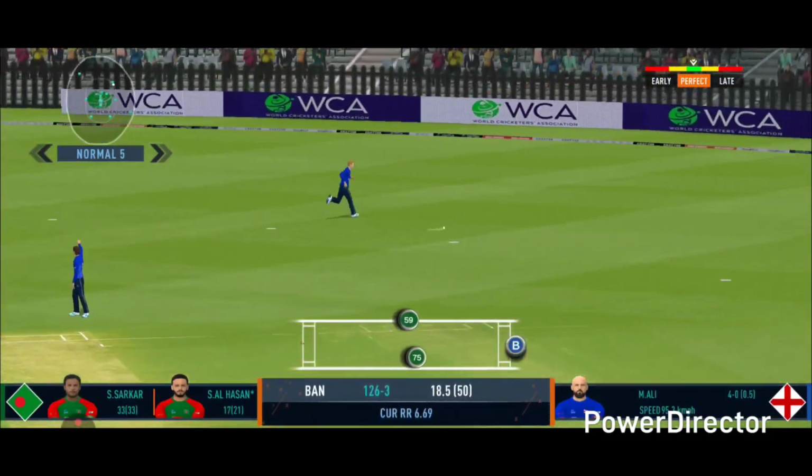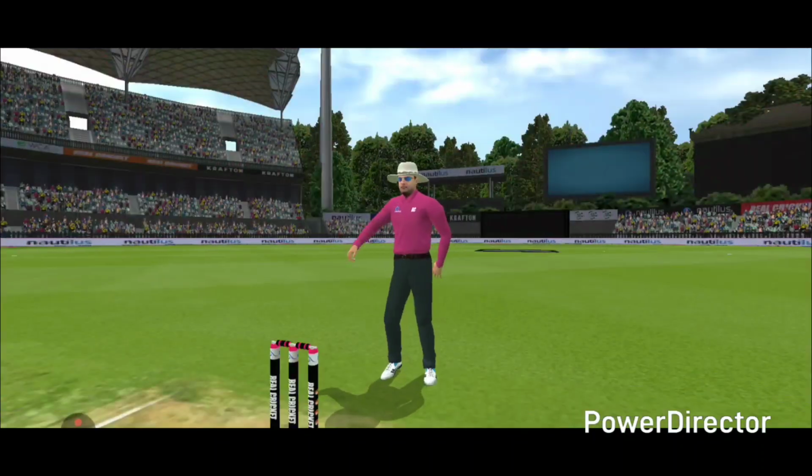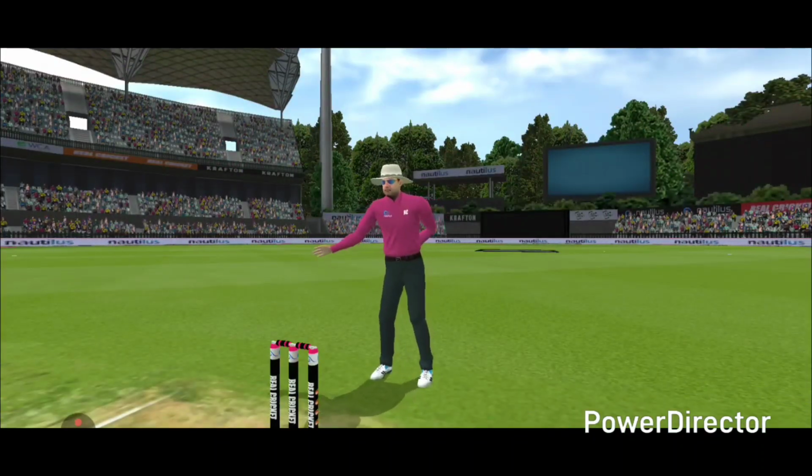Ooh, he gave himself some room, Shakib, and he's just guided that away. There's no chance for anybody to stop that on this fast outfield here in Adelaide. 4 more to end the over.